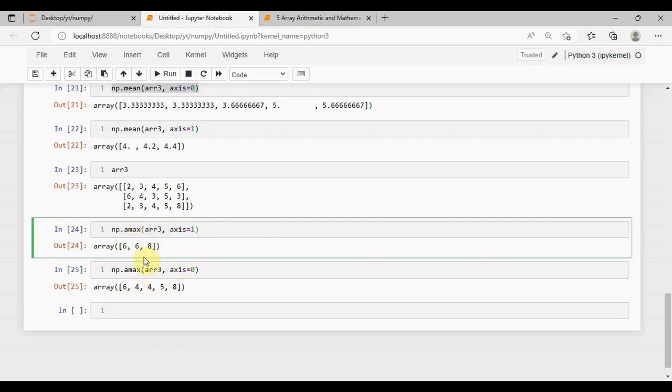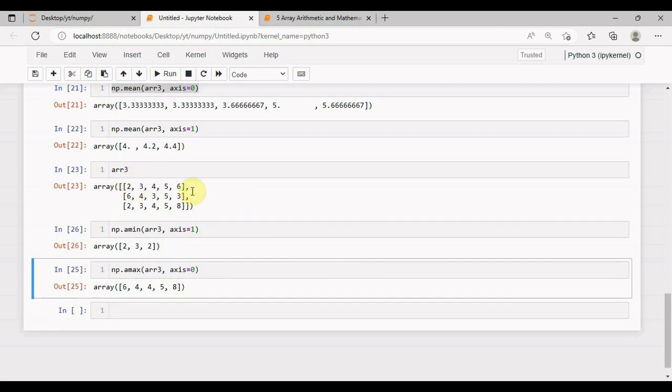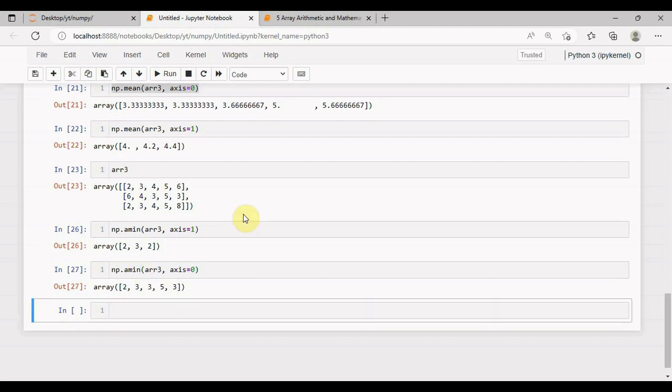We can also do the amin. I'm just going to change it here. Let's run that. And you get the minimum value in each row. Now let's get the minimum value for each column. Let's run that. And you see we got the minimum values.